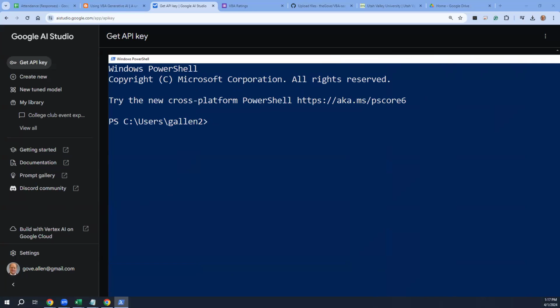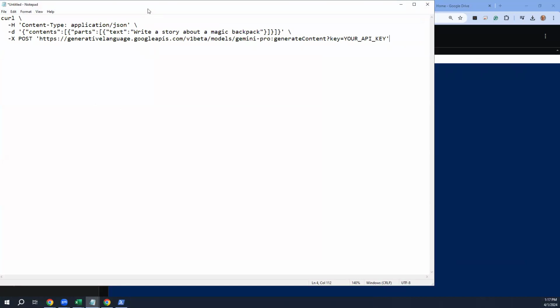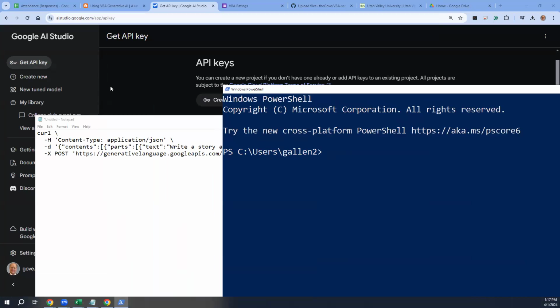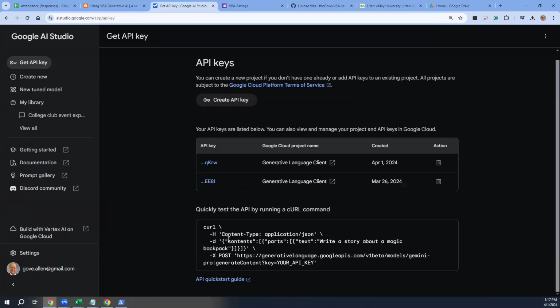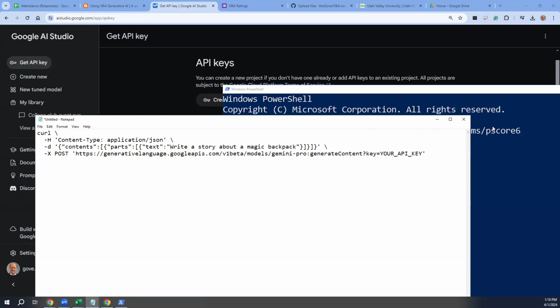Okay, so I'm going to open up Notepad and paste in that example they gave us, because I'm going to have to edit this. I went to get API key, and I copied this example. I'm putting it in Notepad because I have to edit it, and then I'm going to run it over here.